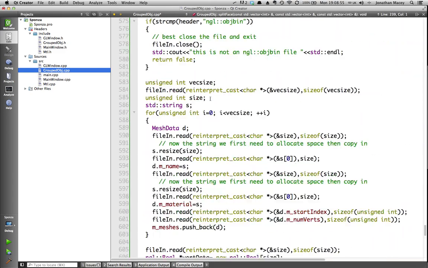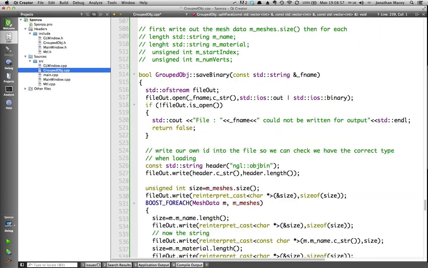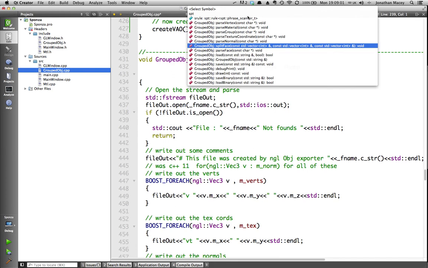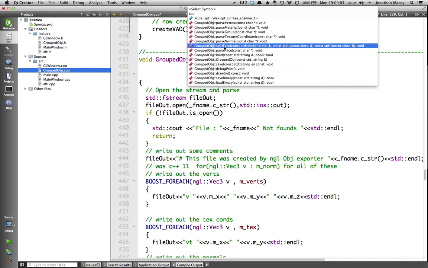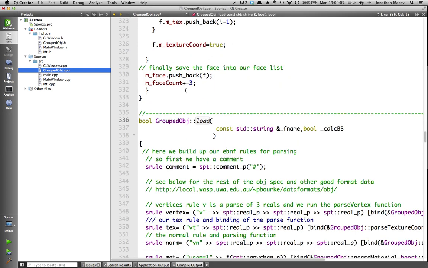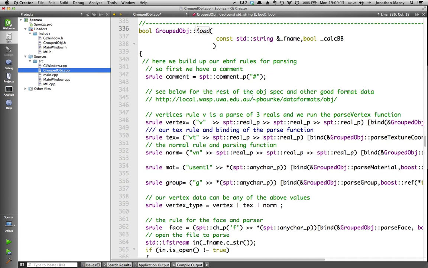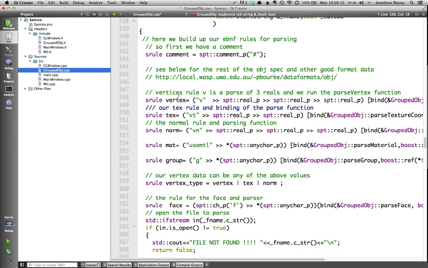The final element of the parser can be seen here in the load function. So basically we need to build up a few more rules for other elements which are in the OBJ. So a comment is a hash. We'll tell it to ignore those. Then we make up our rules.